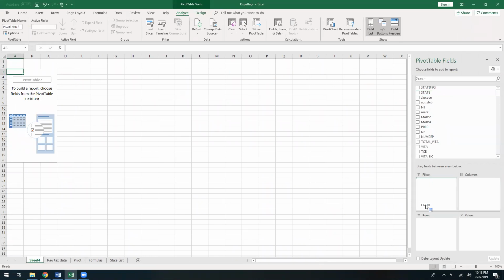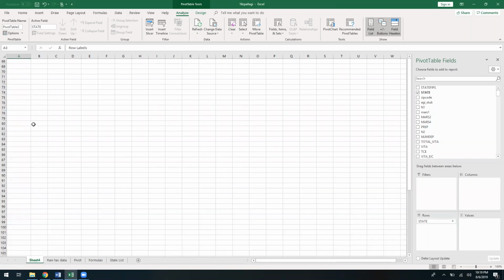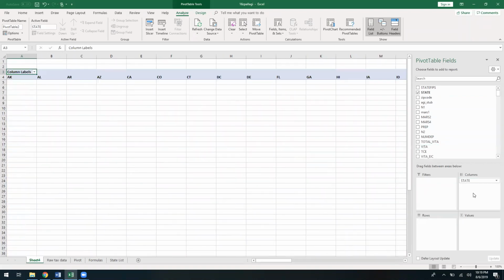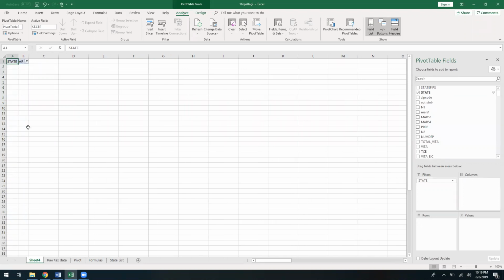So we could get a list of all of our states. And if we drag that down here, it's going to put it in the rows. If we wanted the states across the top, we could put it over in this box, and it's going to put all the states across the top. And if we want to filter by a state, we can put it in the filters, and we're able to click on that, and then we can filter to something like Arkansas, or we can filter to California, or whatever state we want to see the data for.